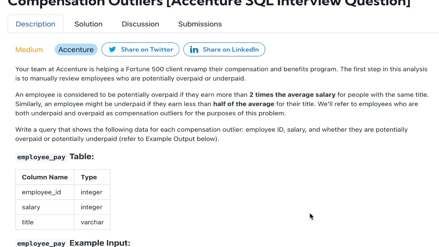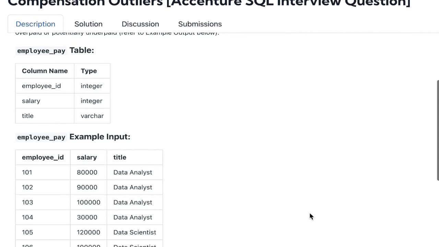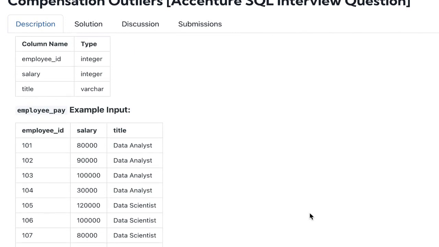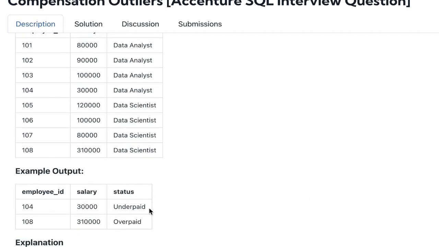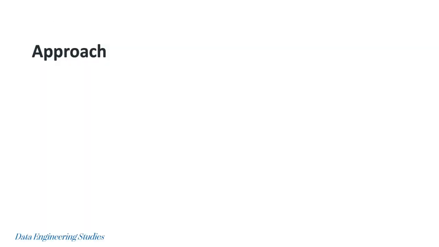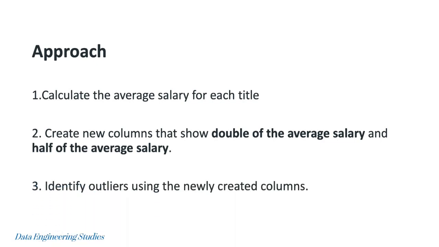We are given a table, employee pay, which has 3 columns: employee ID, salary and title. Here is the sample data. We have to display who are underpaid and overpaid. We can solve this problem using 3 different steps. The first step is to calculate the average salary for each title. Next, we have to create 2 new columns, double of average salary and half of average salary. Next, we have to identify the outliers using the newly created columns.